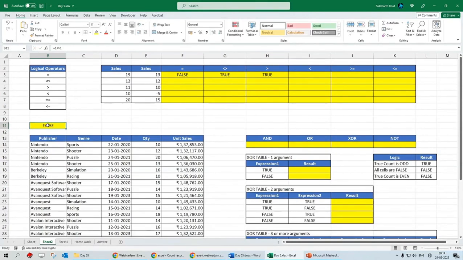You can also compare strings. We have seen how to compare cells and how to compare numbers. Now you can also compare strings. For example, ="sports"="shooter". I'm asking, is sports equal to shooter? I'll get false. If I type shooter is equal to shooter, I will get true. See? So you can also do string comparisons.